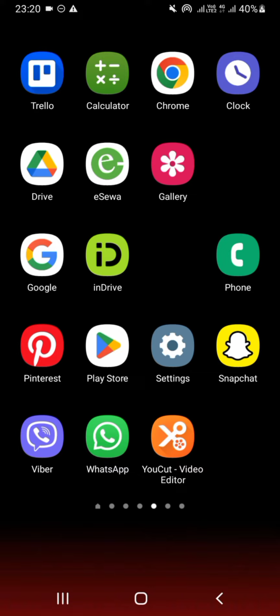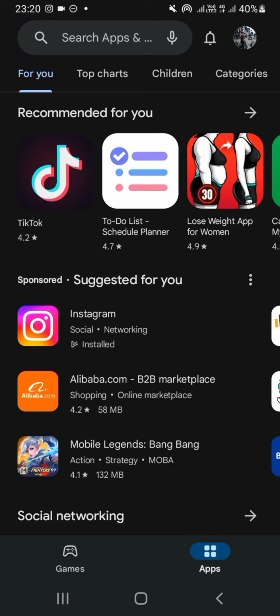The first thing we're going to do in order to download LinkedIn app on our device is to tap open Play Store app. Once you open your Play Store app, you'll be directed on this home page. On the home page on the top, you'll be able to see a search bar. Tap on it.